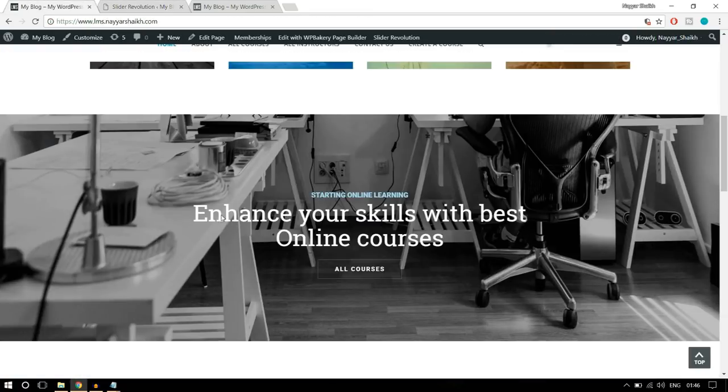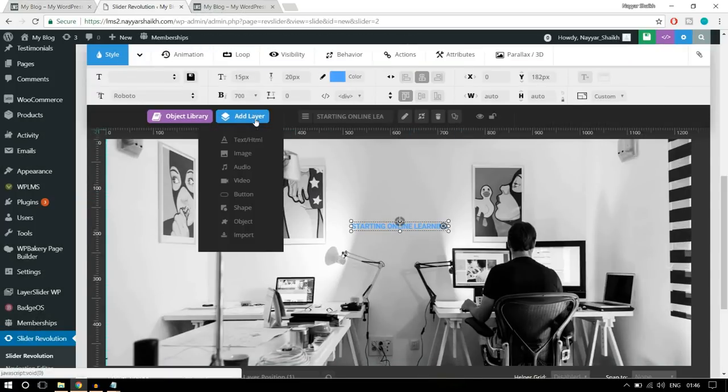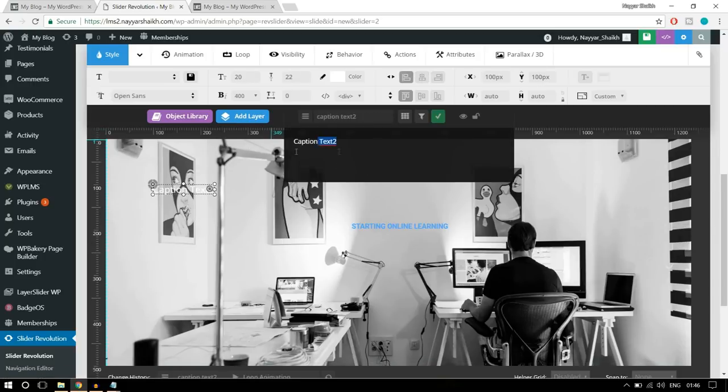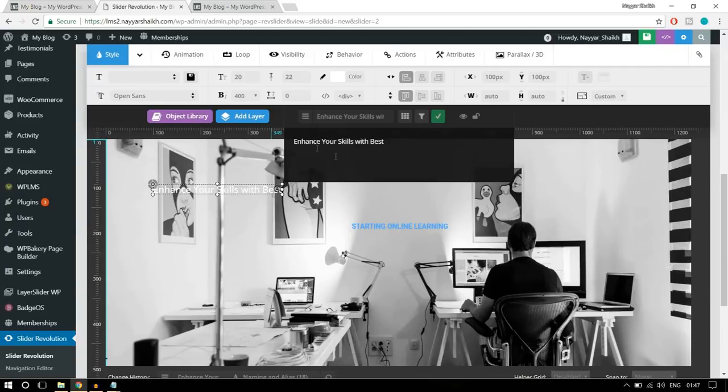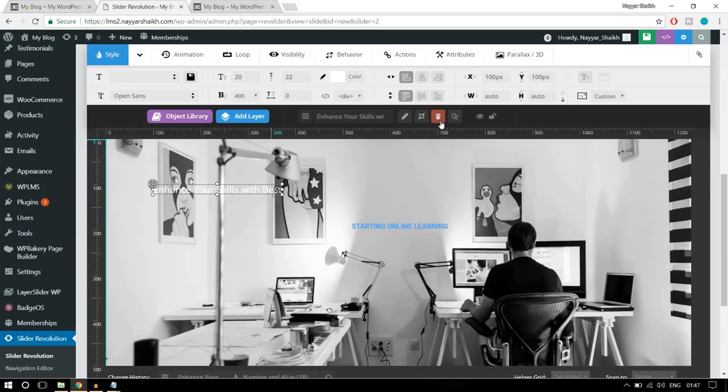Now the next font is this one, enhance your skills with best online courses. So let's add this as well. Click on add layer text or HTML and let's type in whatever we had over there. Enhance your skills with best. Okay, so I'll keep only this much because here if you see online courses is written on another line. So we'll see how to do that. First, we will type only this section and we'll click on OK.